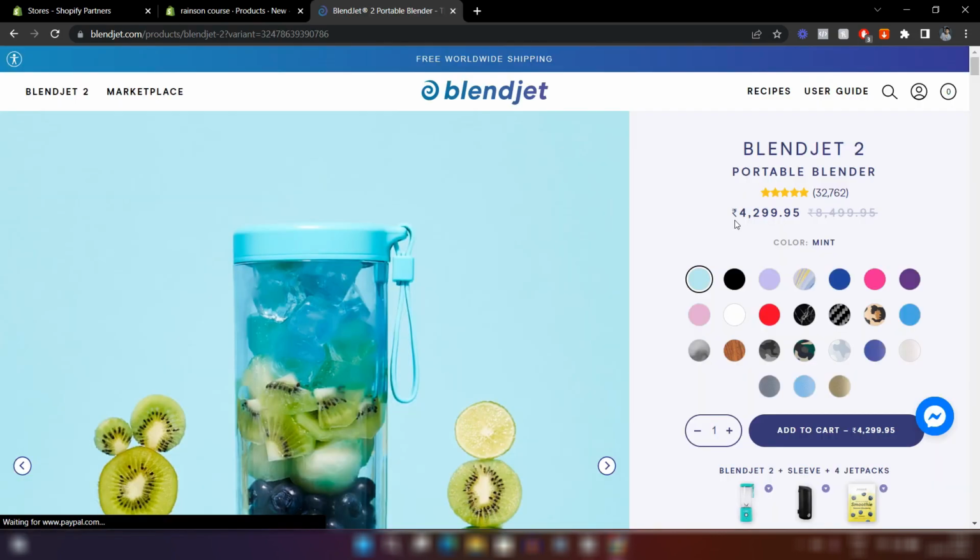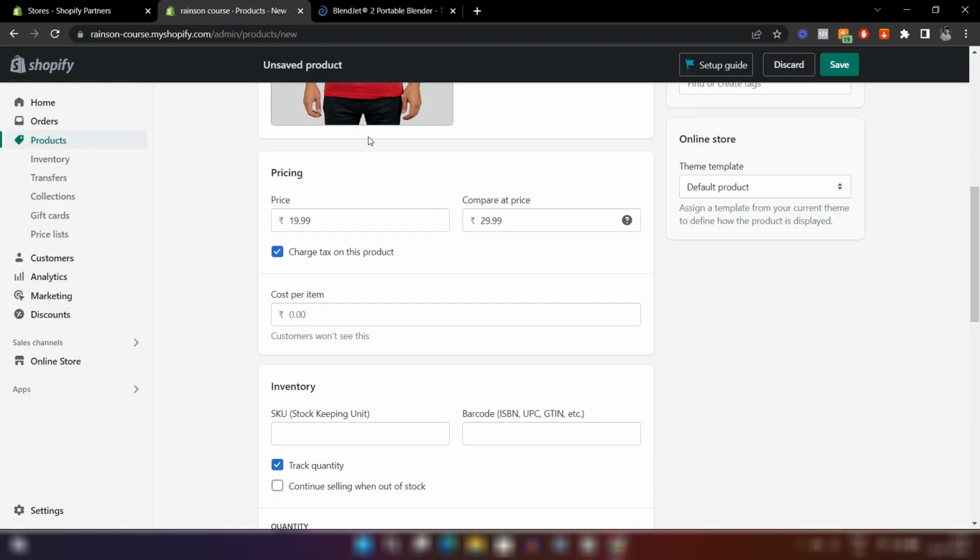Now I'm here on the BlendZ website, and as you can see right here, $4299.95 is the price of the product, and the price here which is crossed out, $8499.95, is the compare at price. I hope that makes it clear. Now let's come back to our store.